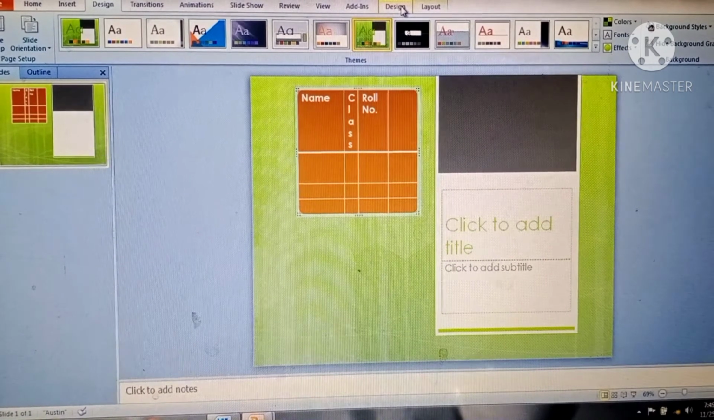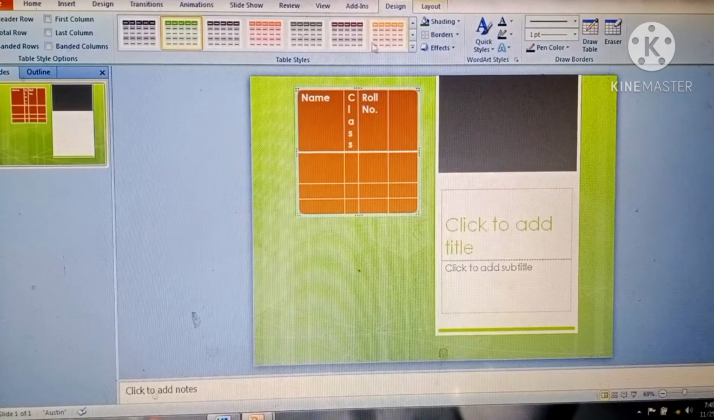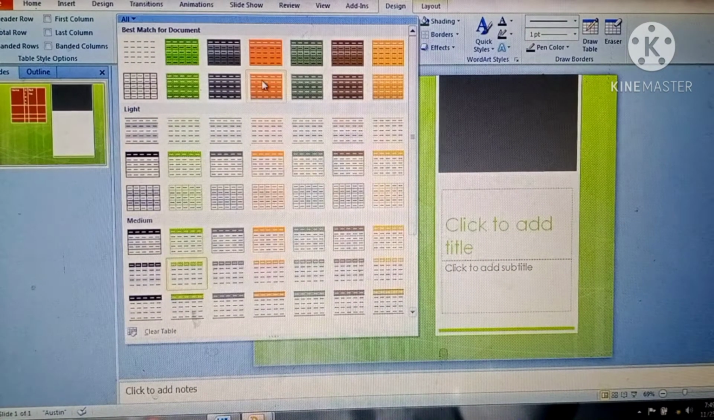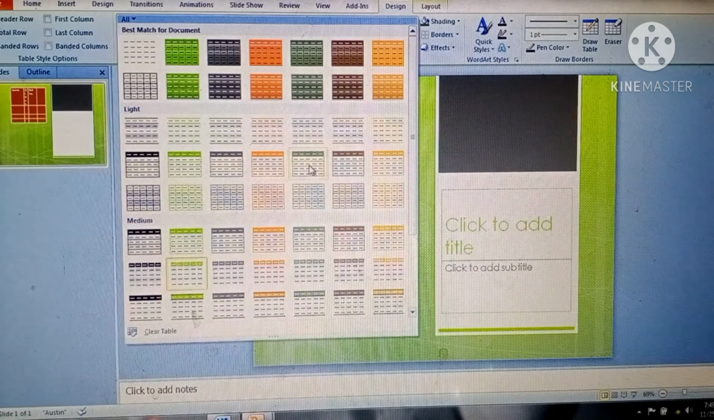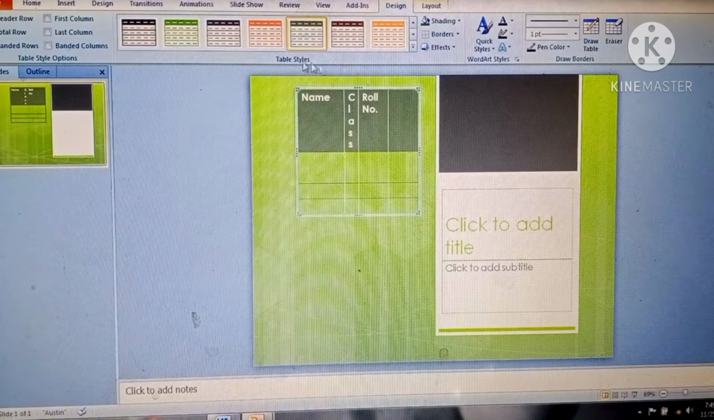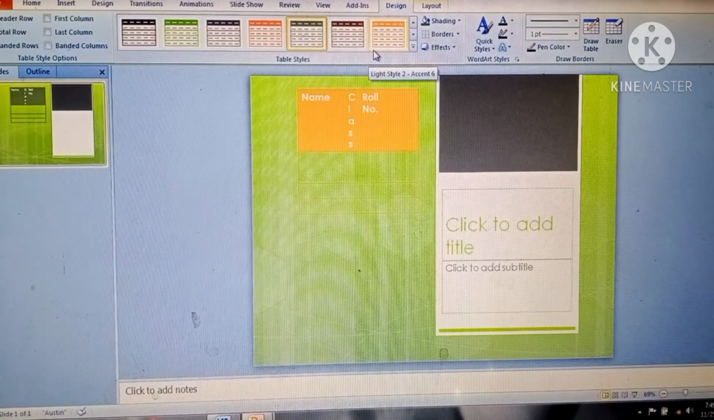टेबल टूल्स के इस डिज़ाइन टैब में जाओ. अब ये टेबल्स की डिज़ाइनिंग चेंज होगी. There are various table styles and you can change. My previous table was in green color, now I am selecting this light color. By this that is changed. So by this method you can change the table styles, applying the background color.